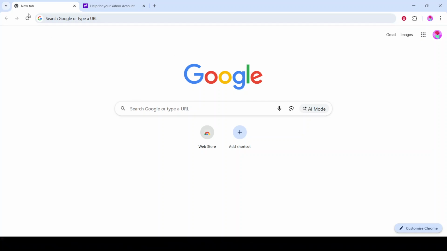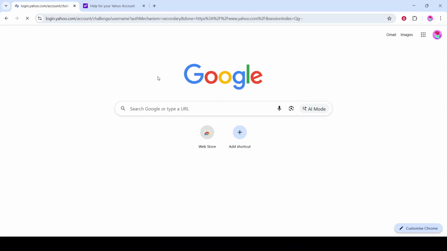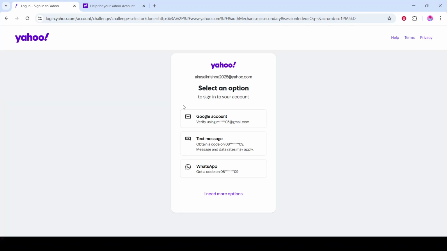Start by opening your browser and going to the Yahoo sign-in helper at login.yahoo.com. Type in the Yahoo email address for the account you're trying to recover. When prompted about what's wrong, choose the option that indicates you're having trouble with your password. This tells the system you can't use the usual verification methods.